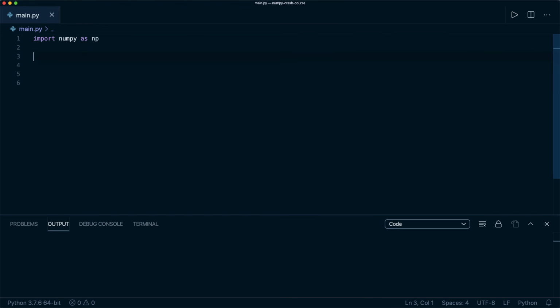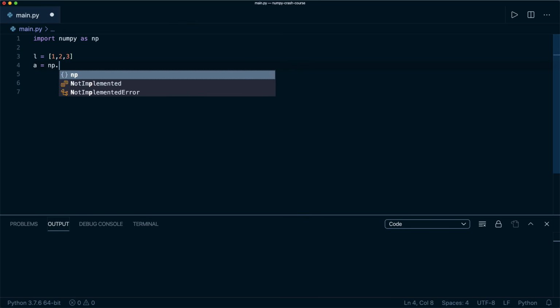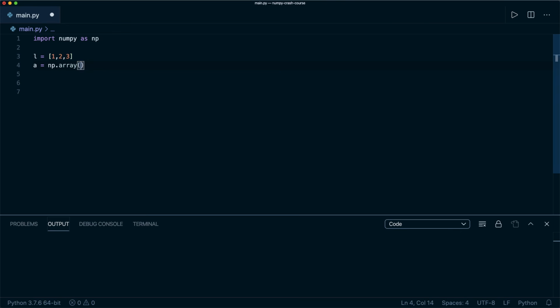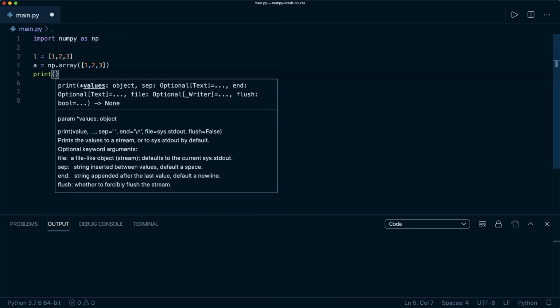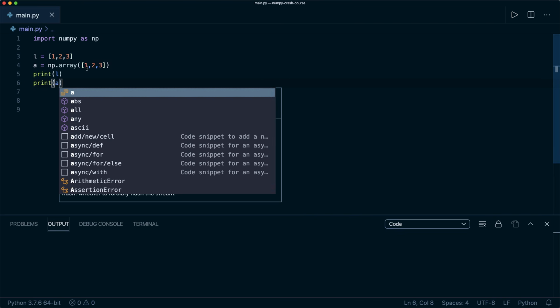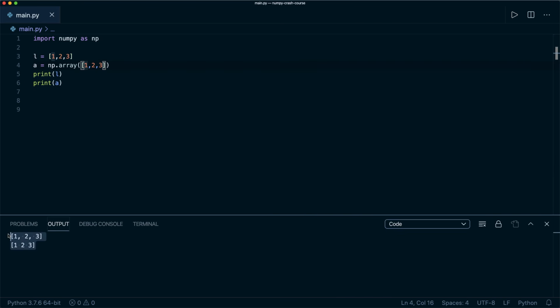Now let's talk about the difference between Python lists and arrays. So we can create a Python list by saying L equals 1, 2, 3. And we can create a NumPy array by saying np.array and then pass in a list. So 1, 2, 3. And now if we print both our list and our NumPy array, then they look the same at first glance, but there are a lot of differences.